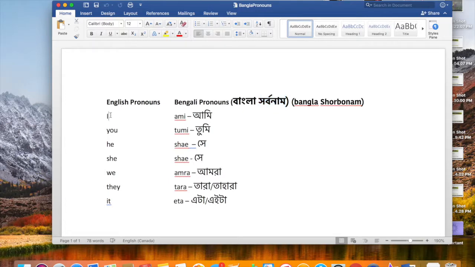It's simple here. I is Ami. Once again, it's Ami, straight up Ami. You is Tumi. So it's the "to" here, remember that, even though there's only a T here in English, so I can't write it any better. It's Tumi.